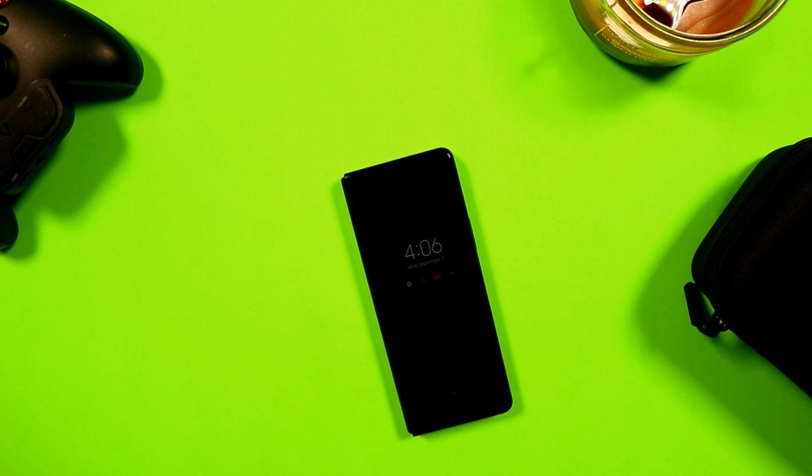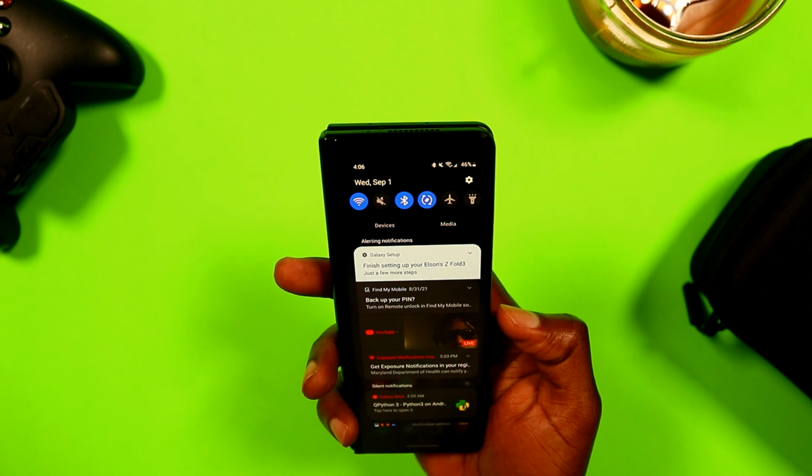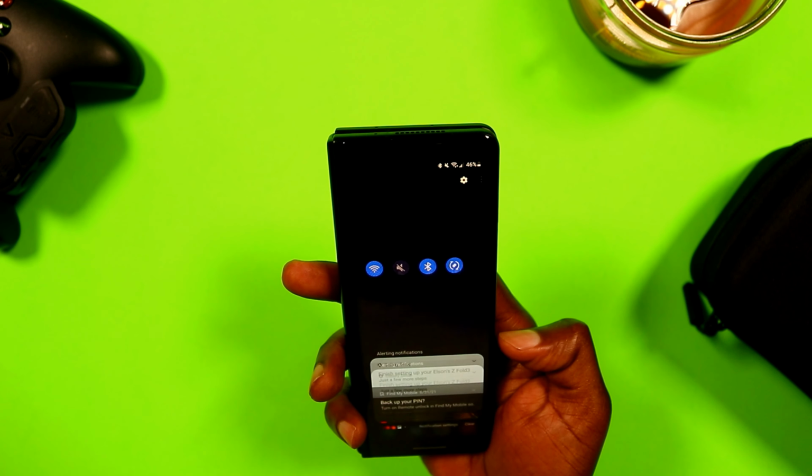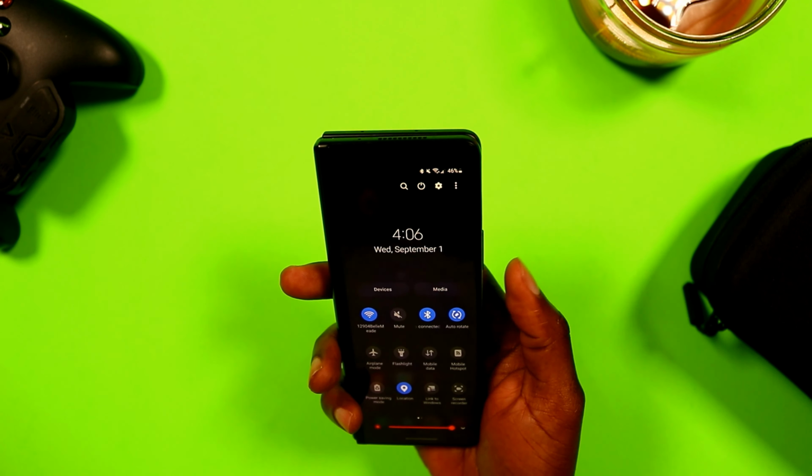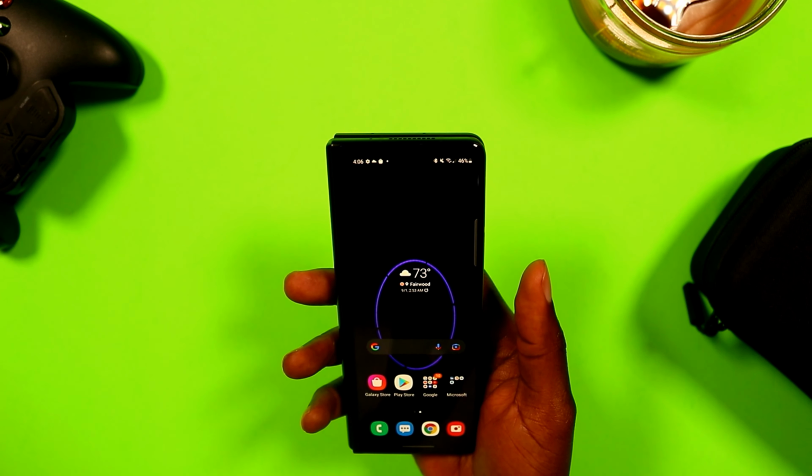Now, last but not least is the fingerprint notification sensor. This smart gesture allows you to bring down your notifications from your fingerprint sensor. The fingerprint sensor is on the side of the phone, and all you gotta do is swipe down, open the phone, give me a second, swipe down, notification, swipe up, swipe down, swipe up. Look at that. Easy, easy.